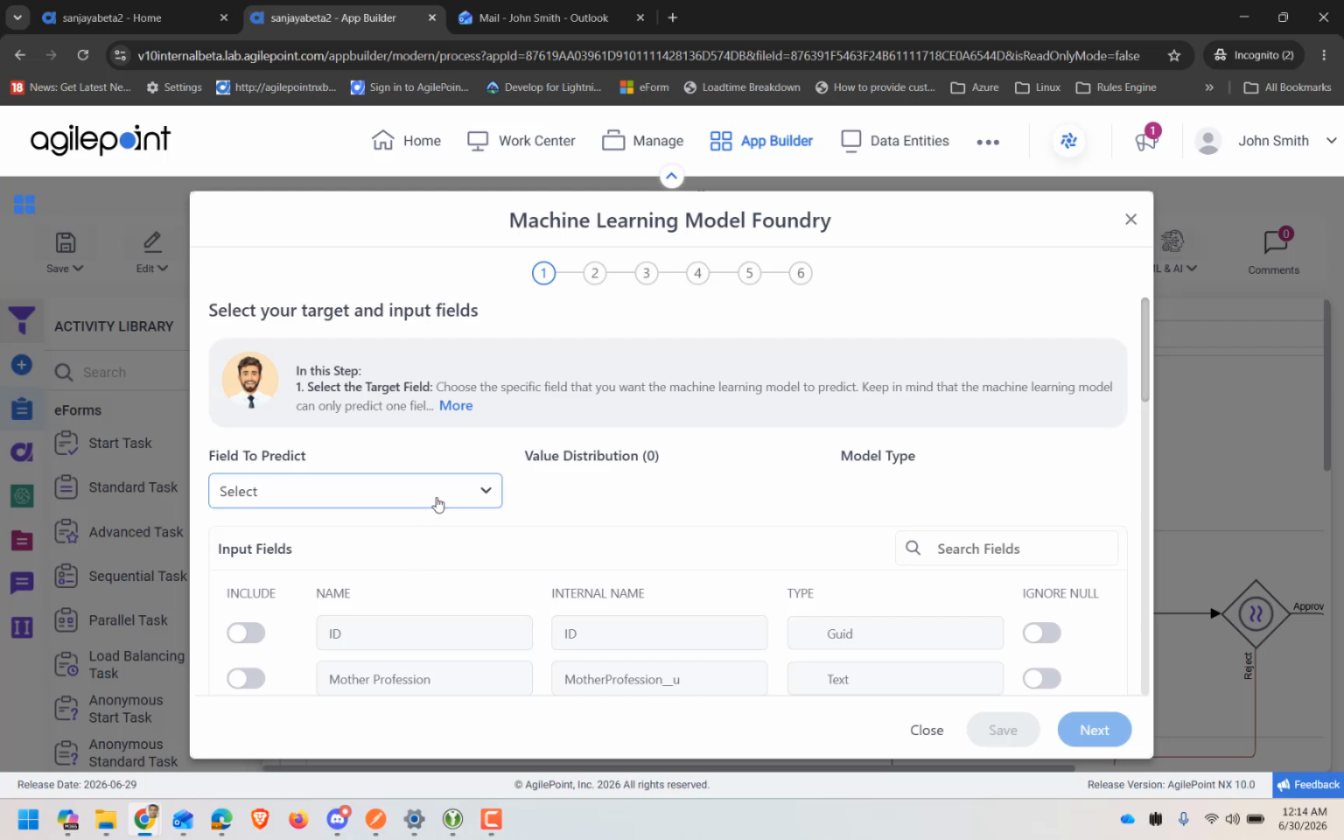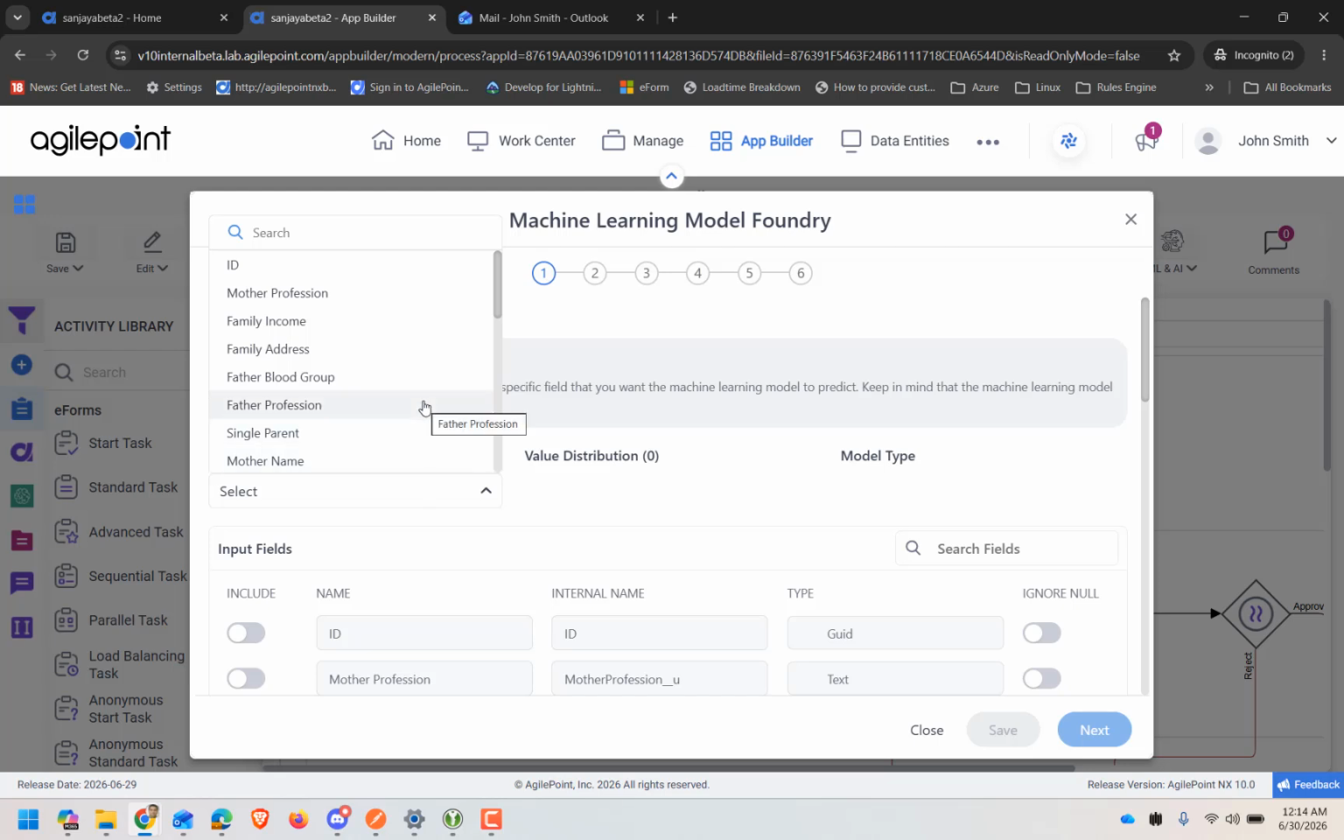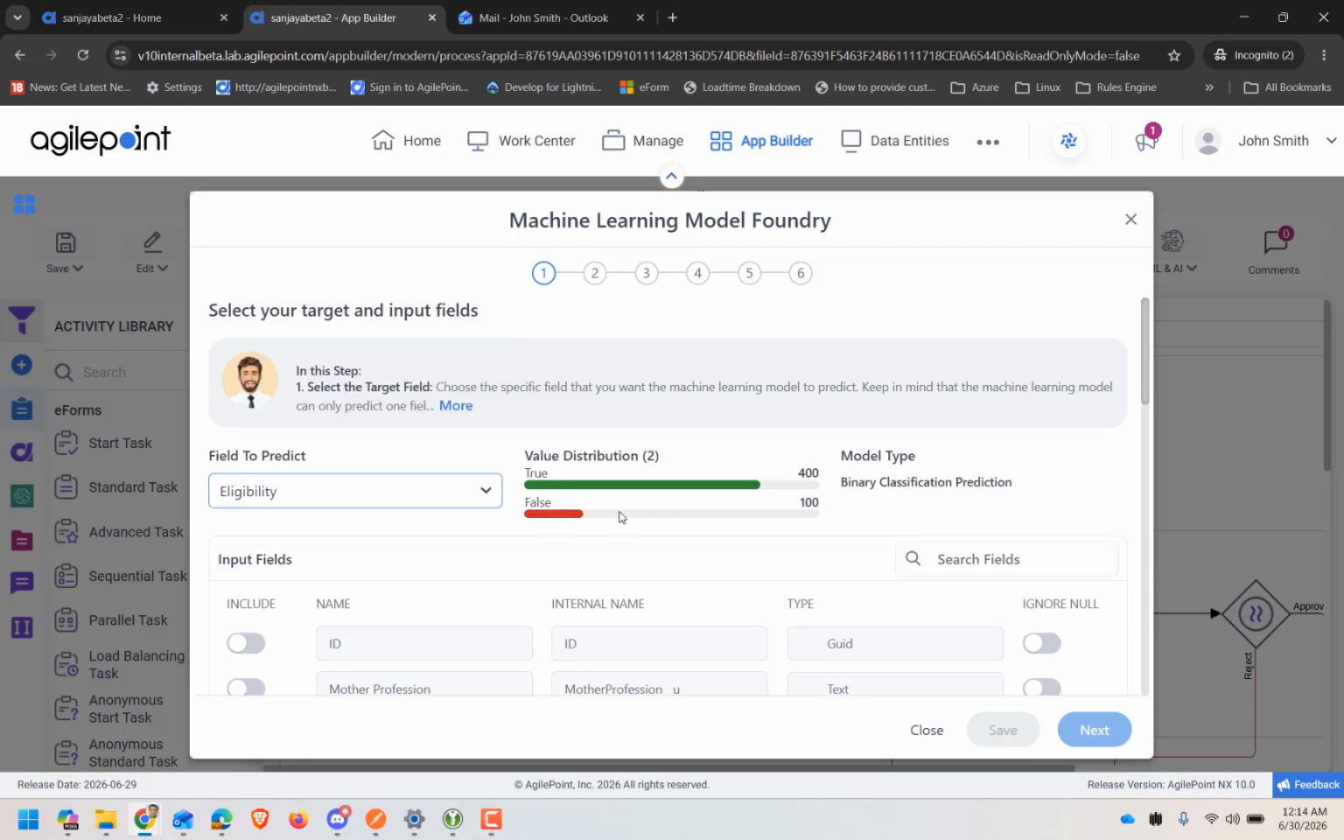I can only select one field which I want to predict, and it is going to show me all the fields from within my data entity. The one I want to predict is eligibility. Now it has immediately identified that this looks like a binary classification or prediction model, because there are only two possible values, true and false, and that's why it has selected binary classification prediction model.